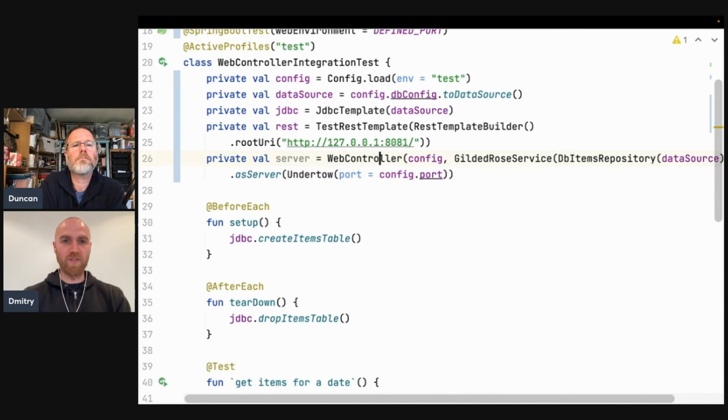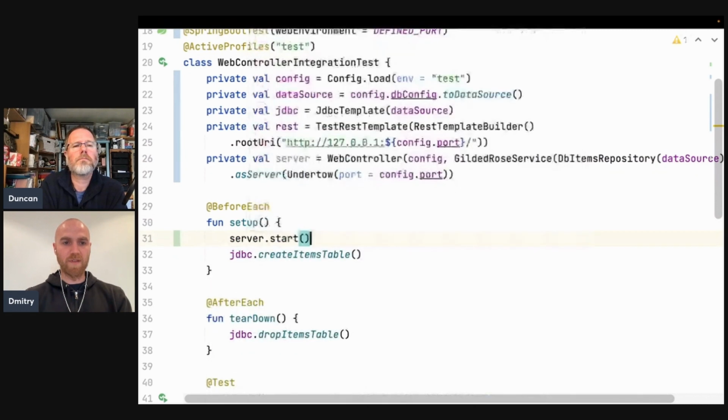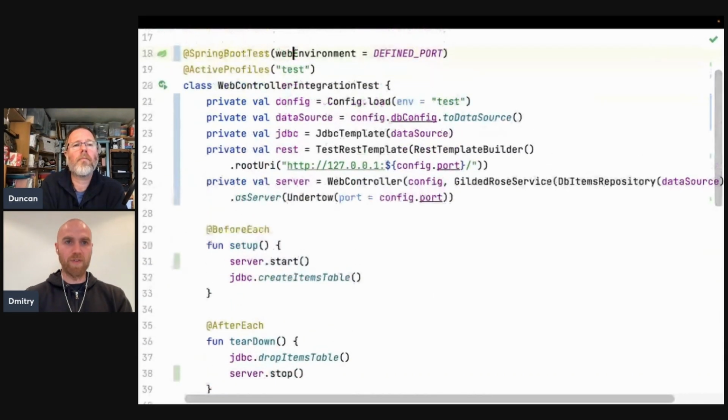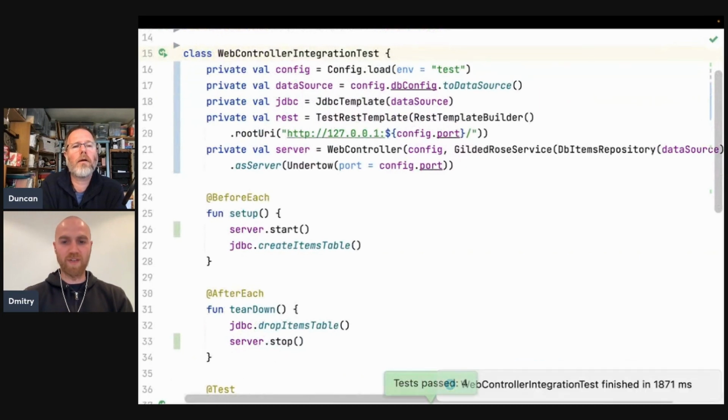Actually, we should be using config port here as well. I think so. Now we can start the server. And we should stop the server. So at this point, we could delete the annotations. Otherwise, there will be a port clash. So I claim, oh yeah, it does work, and works much faster.